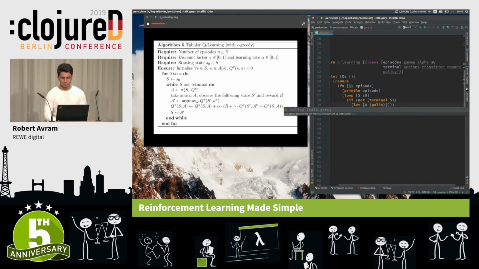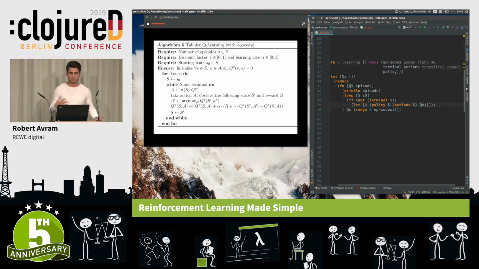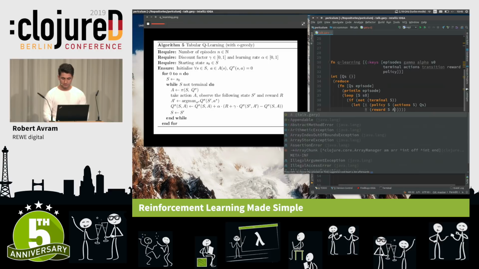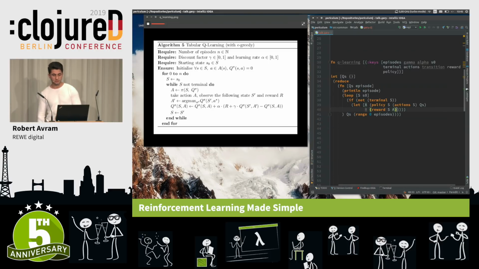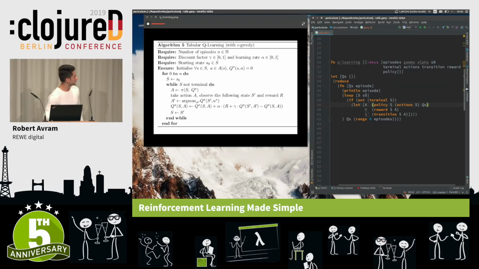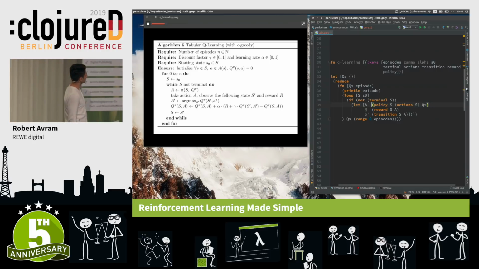I can pick an action with my policy. Now, my policy generally receives the state that I'm in, the actions of that state, and the agent's experience. If it needs to make some sort of informed decisions, it needs all of these things. Now, I look at the reward that I receive with my reward function that takes the state and the action. Then I transition to my new state, S prime, with my transition function. And that's basically the first 3 lines of the algorithm, or 2 lines.